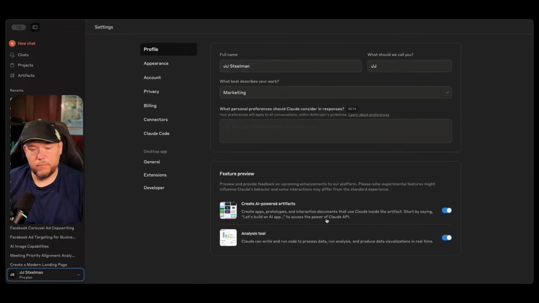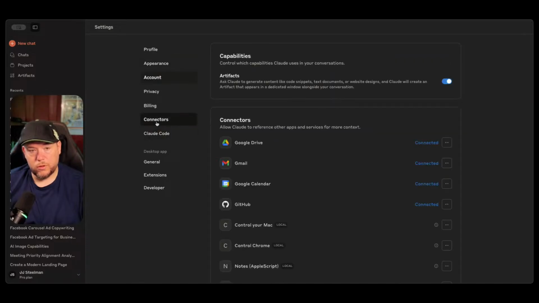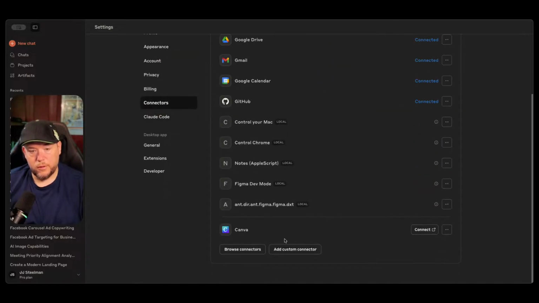Double check. Boom. Connectors. And it did not connect. Looks like Canva's having some constraint issues today. Of course, when I try to do this, right? It looks like it's on Canva's side. All right. Successful.